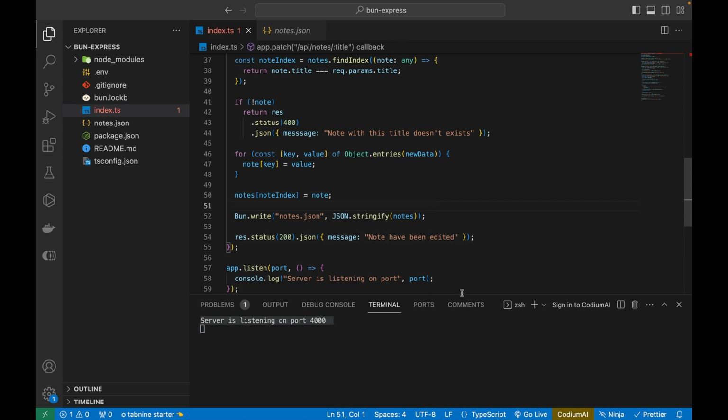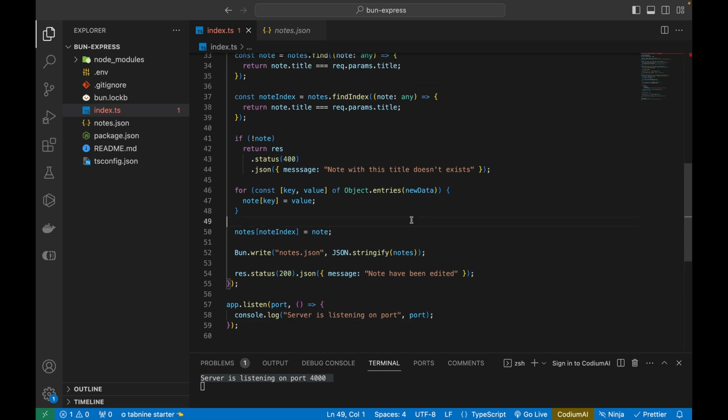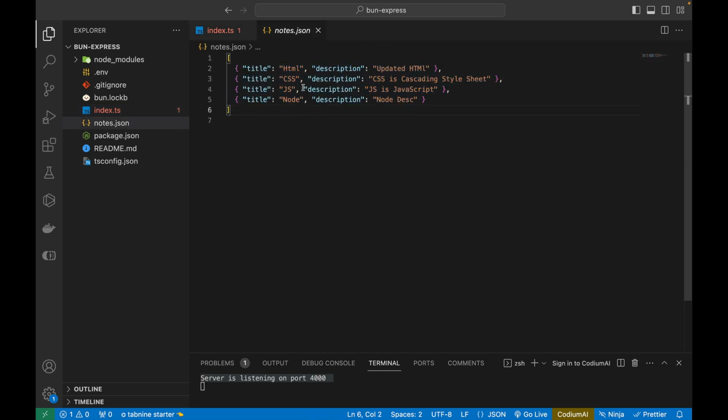All right, so I'm going to save this file now. I hope that everything is going to work well. So let's pass the title css. I want to change the description of this HTML to only the HTML description. Let's see if it gets updated or not.